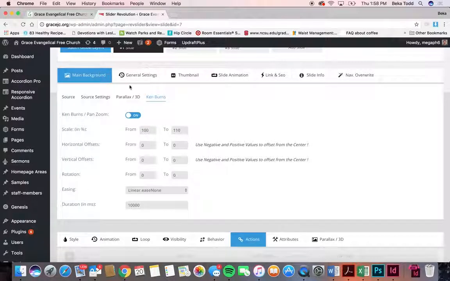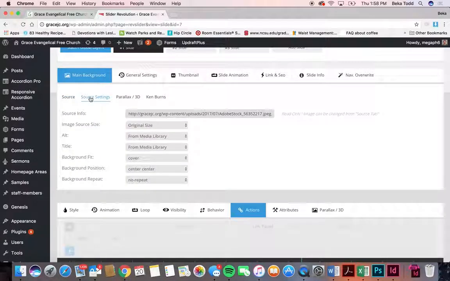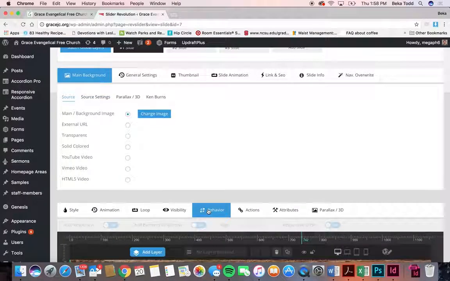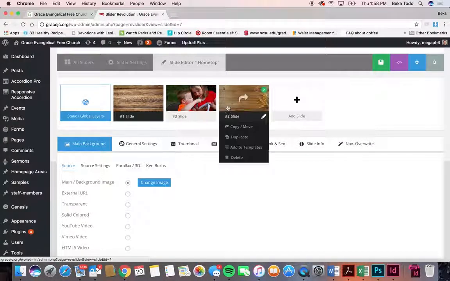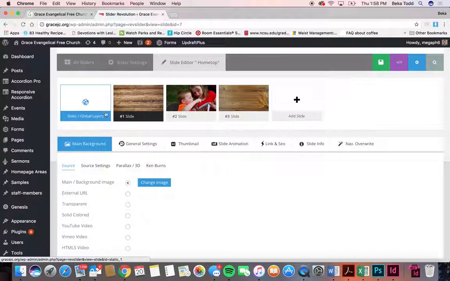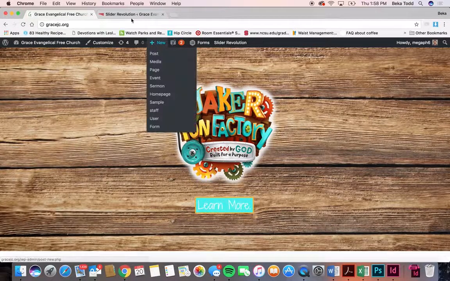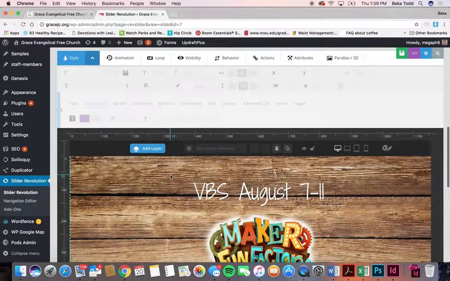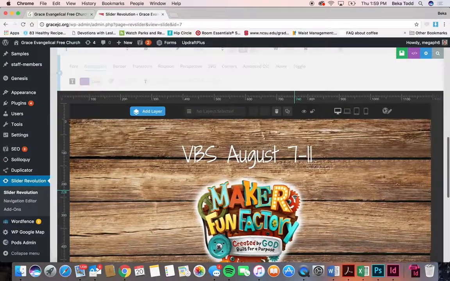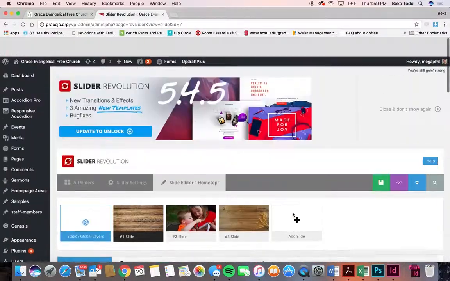Right now it's set up so that this layer, this static layer that shows up on these slides, will not show up on whatever is the first slide. So once VBS is over, if you want to create a new event slide, you can do that. And what I would do, which might be helpful, is to duplicate this slide and then just mess around with it and play around with what I've already done, and you've got a place to start and you don't have to start all the way over.